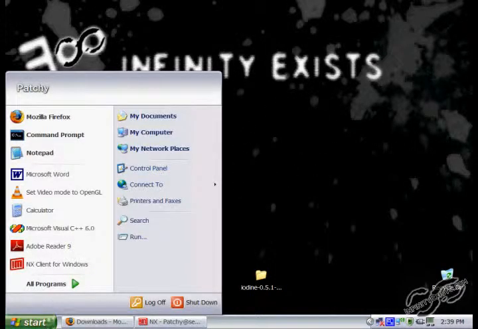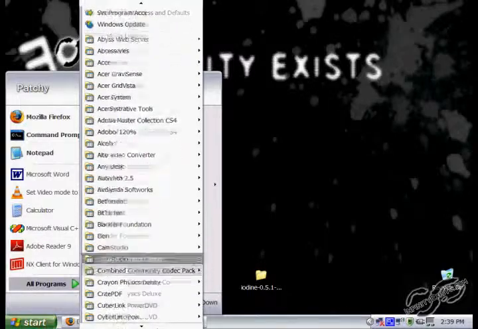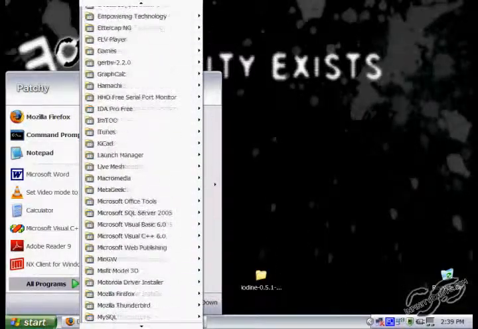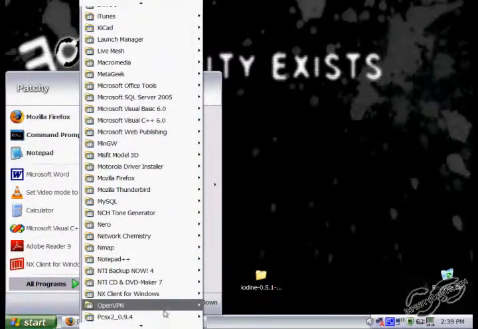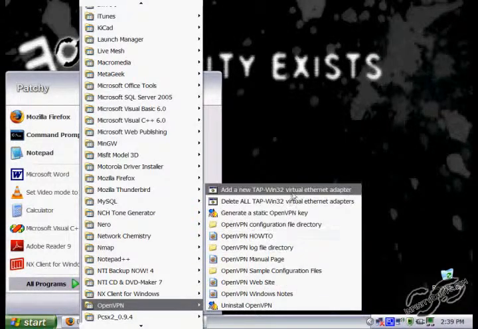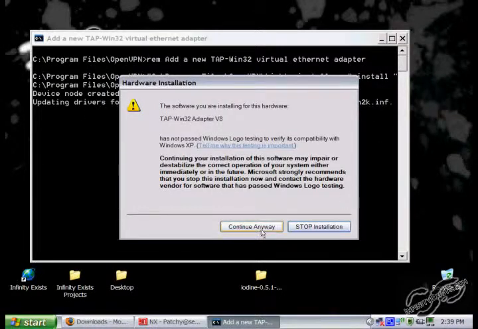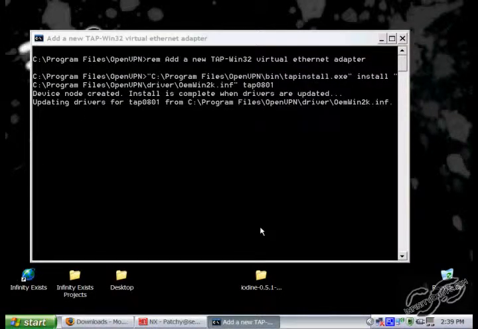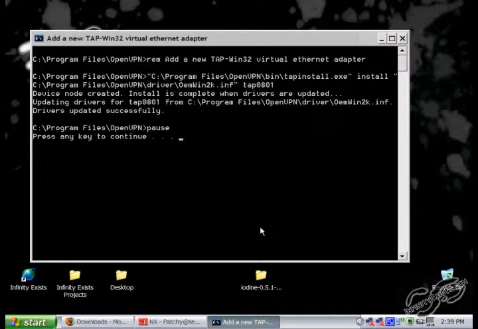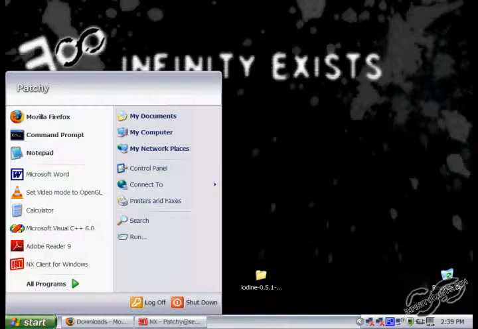Alright, once you have MinGW and OpenVPN installed, you're going to have to use OpenVPN to create a new TAP interface. They provide a batch file to do that for you. And once it's created, you're going to have to rename it to DNS.